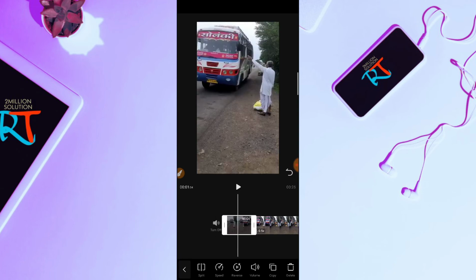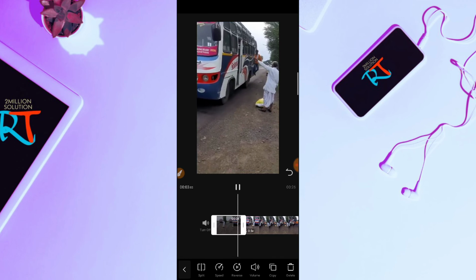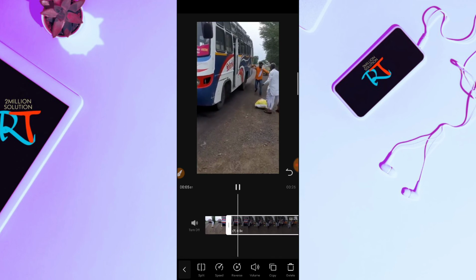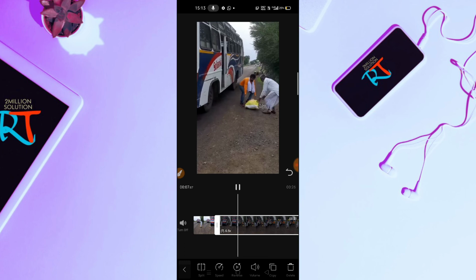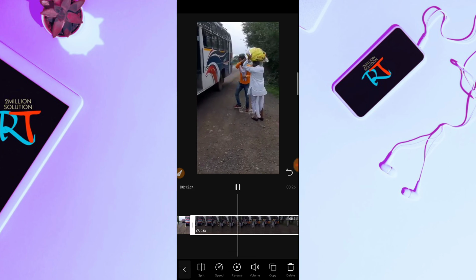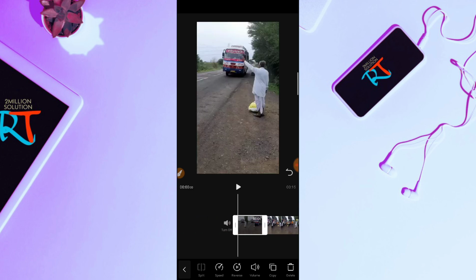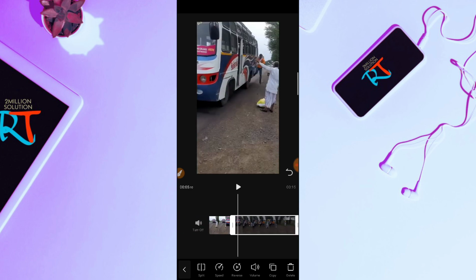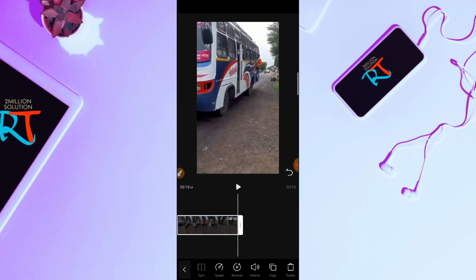So now you can see here, it's processing, and you can see this is the slow-mo. So in this way you can just click on this right option, and you can see it's very cool. I hope these things will help you out, and you can save the video, and also you can add the music.